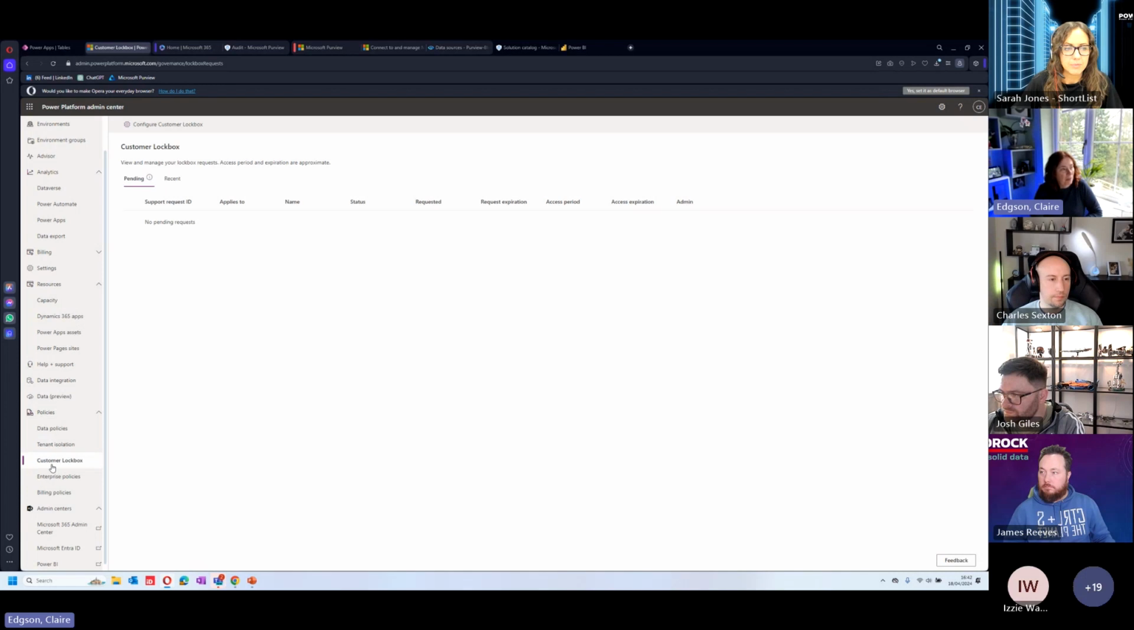Customer Lockbox, again, been out a long time. This is the ability for you to choose to stop Microsoft having access to your data. It lets them access the tenant, lets them fix things, but they cannot see your data.